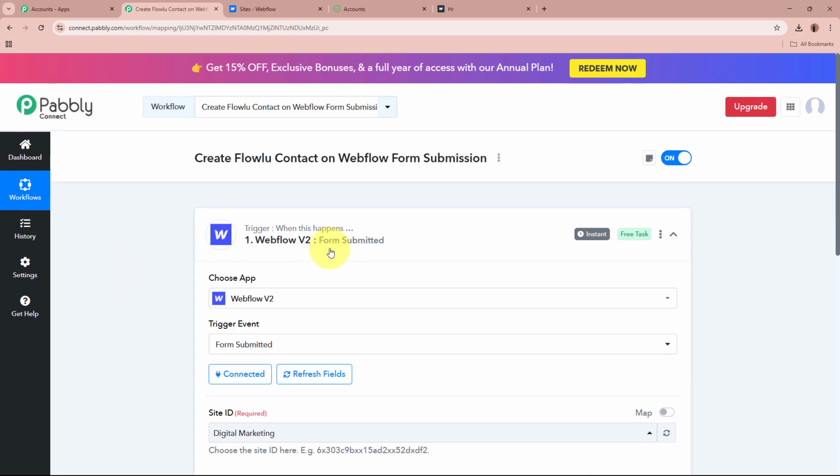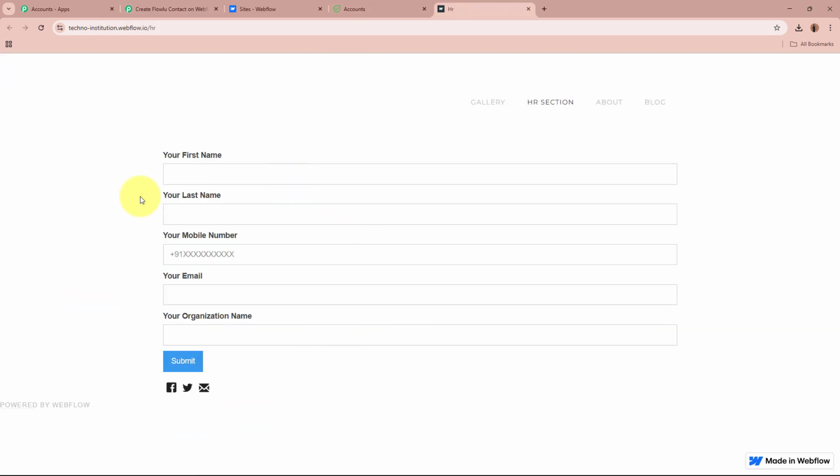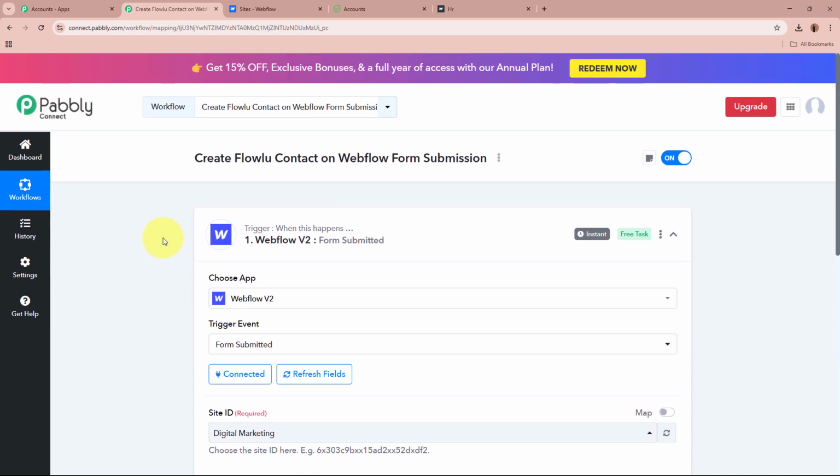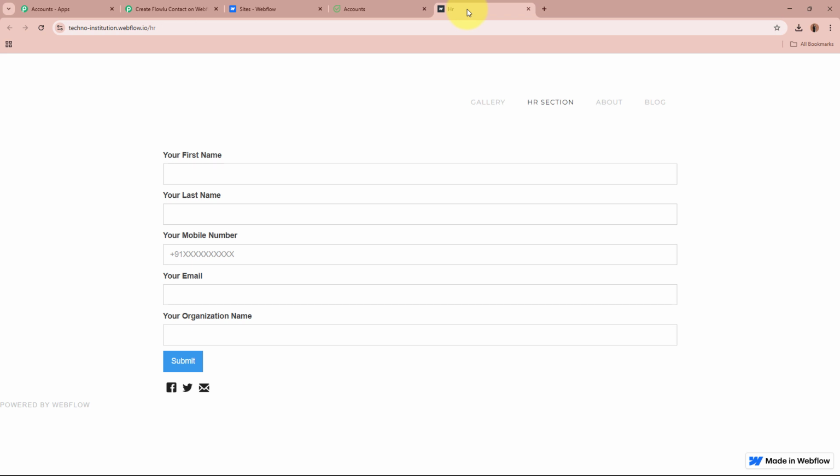Now to check whether Webflow is connected to Pabbly Connect or not, I'm going to do a test submission of the form that I've created using Webflow. And after doing the test submission, I'm going to check whether Pabbly Connect captures the response of the test form submission or not. For that, I'm going to open the form that I've created. So this is the form with the help of which I'm going to receive the leads data.